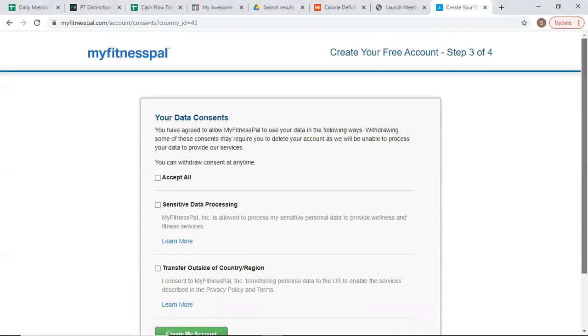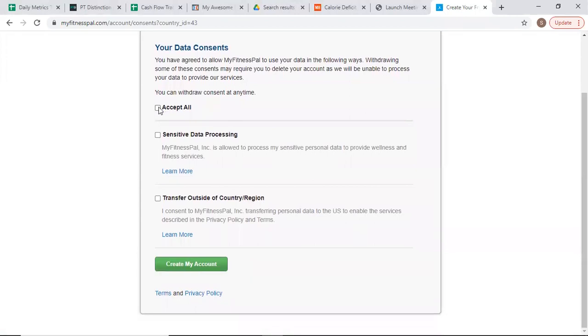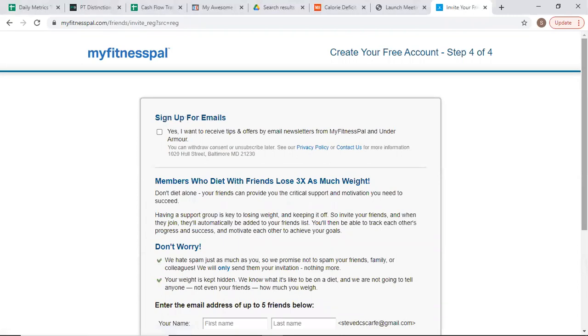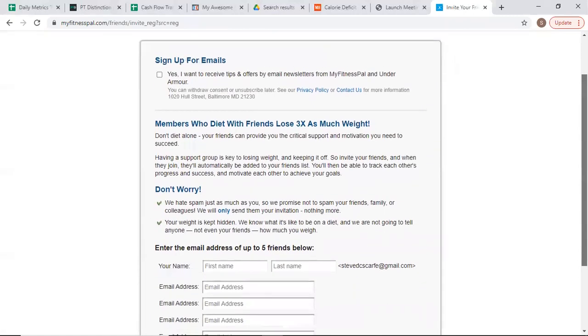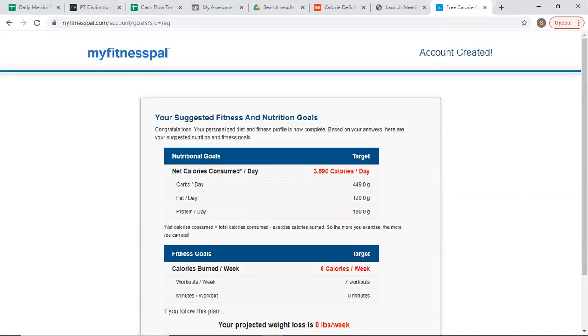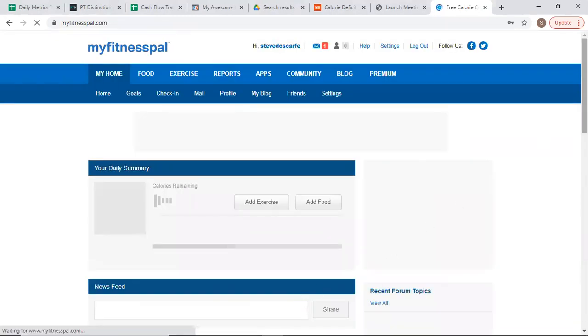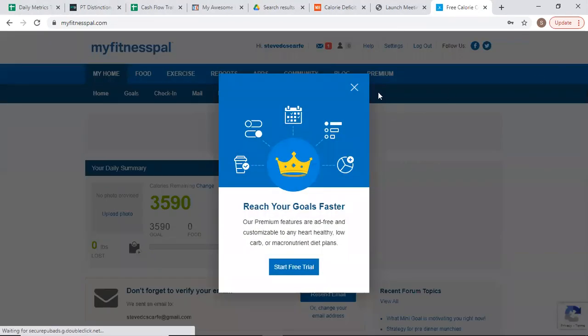It's going to ask you some questions here about your data and all that stuff. What we're entering is really not any big deal, so you can just accept that. I don't want to sign up for emails. I don't want to share any information, so I can just go to continue. It's going to give me calories, like I said before. Don't worry about this screen. You can fiddle with it if you want afterwards, but for right now, honestly, it doesn't matter.